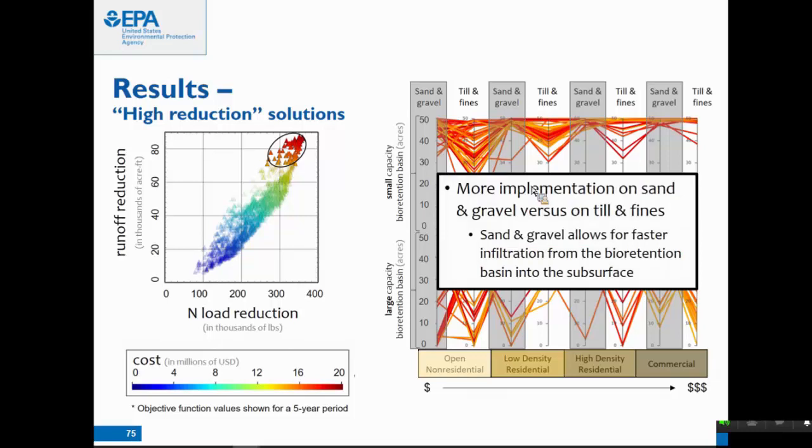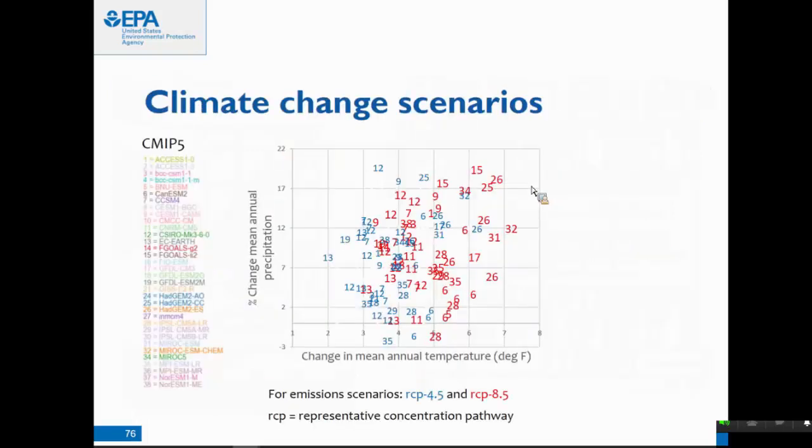All right, so all the results I've shown thus far are for some baseline climate conditions, but ideally we want to be able to understand how to best implement and manage green infrastructure under a variety of climate scenarios. So here we have a list of the general circulation models included in the IPCC's Heat 5 report. Those are on the left, and then in the plot in the middle, the predicted mean annual changes in temperature and precipitation from each of these models are shown.